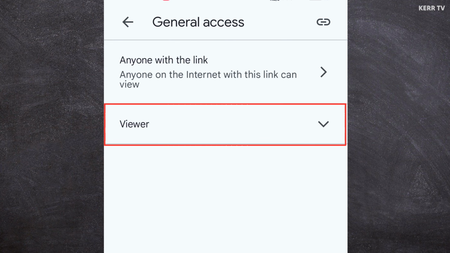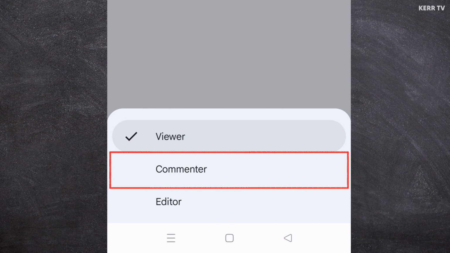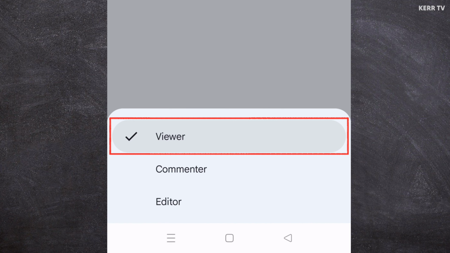For the access type, it is Viewer by default. It means that someone who has a link can only view or download the file, but cannot comment or edit. A commenter can view and comment, while an editor can view, comment, edit, and even delete the file. So I'll just keep it to Viewer.